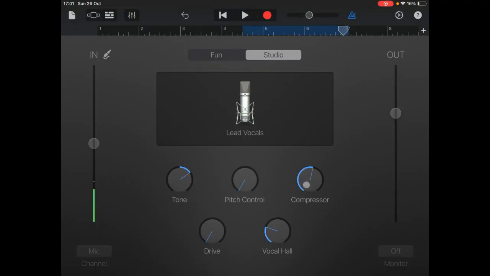Okay, so that sounds okay, but let's see if we can change some of these. So vocal hall means how big the room that we're playing this is in. So let's turn it right up. Okay. And let's turn the compressor up as well. So let's see how that sounds then. That sounds much better, doesn't it? You can hear that echo. So I'm going to keep it like that.